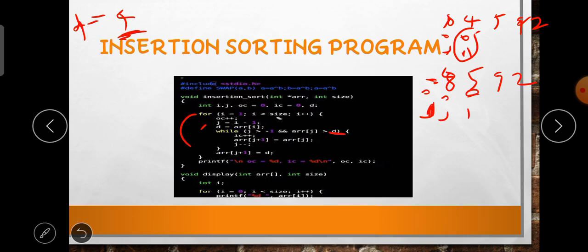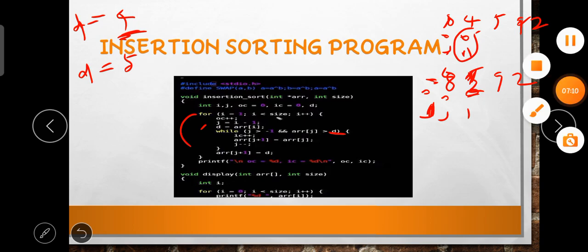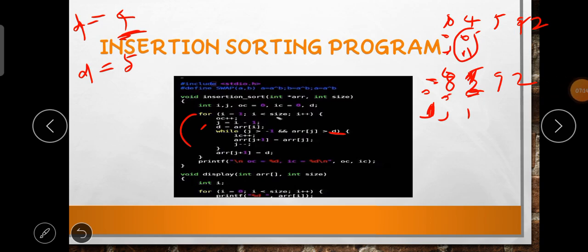After we initialize I and j, we get the value of d. So initializing the I value as 5, that 5 is going to be stored in d. So this 5 is taken by d. After taking, there is an empty space here. So we compare the next element, this 8, to d.